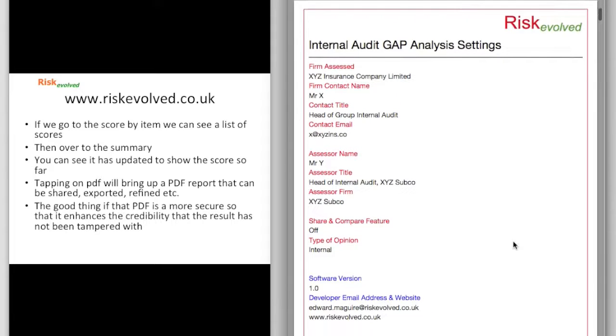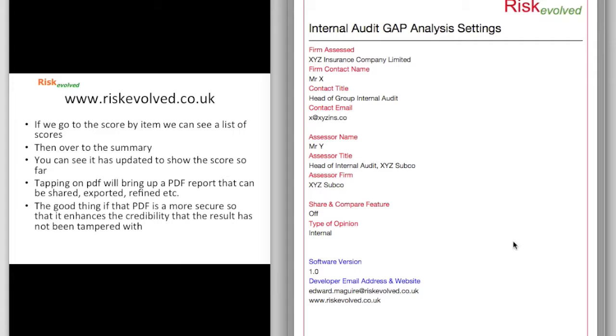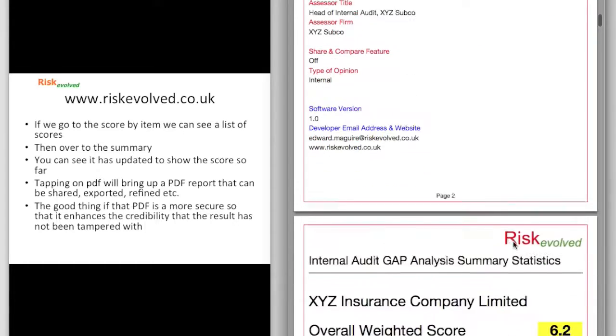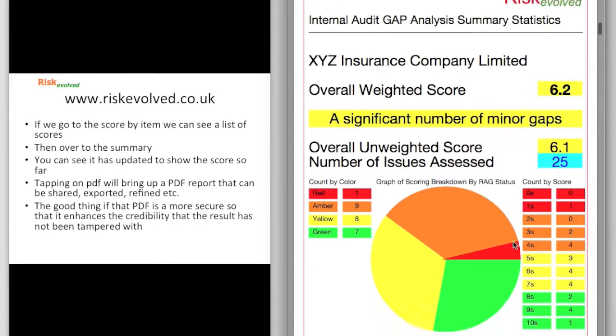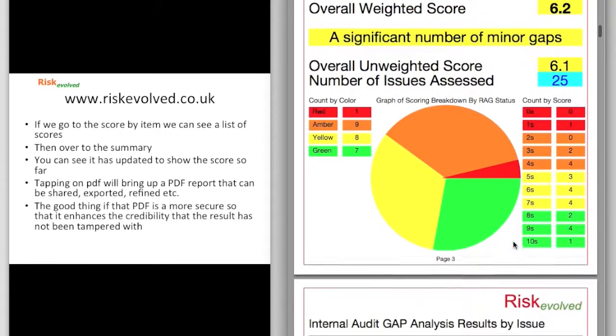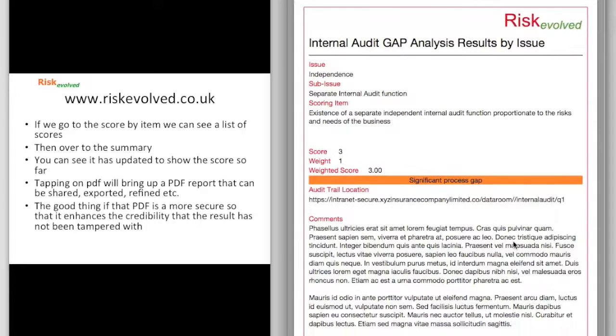First few pages, introductory, firm details, contact details, who's carried out the work, so on. Next page has the summary, breakdowns and so on. And after that you have a detailed analysis for every single scoring item.